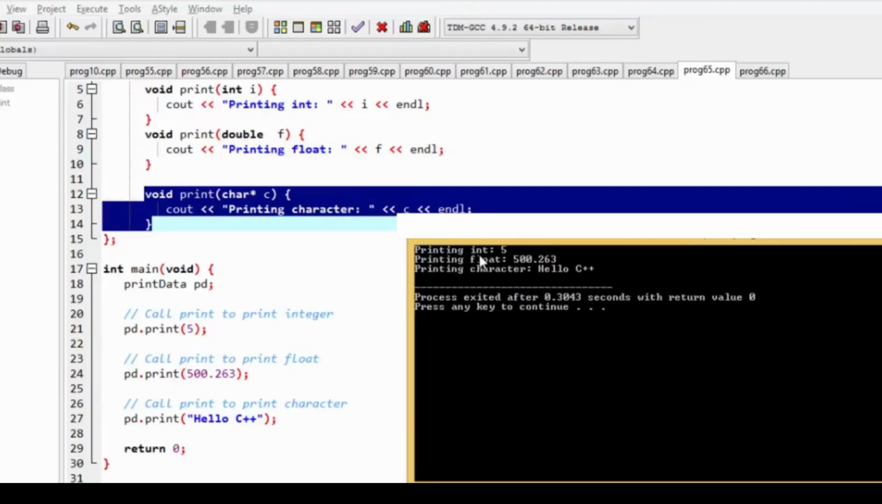compile and run option. And we are finding that printing int. So the first function has been called, 5 has got printed. Printing float. That means the second print function has been called and it is printing 500.263. And in the last case, it is printing hello C++. So printing characters. So hello C++ is getting printed accurately.